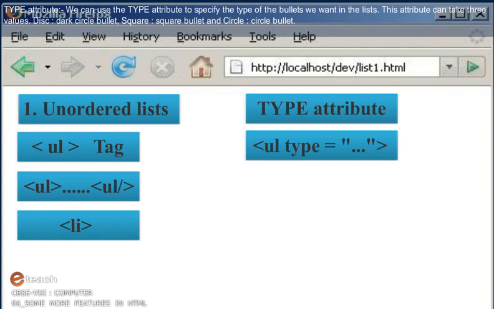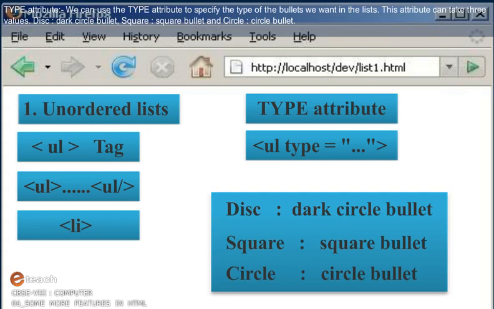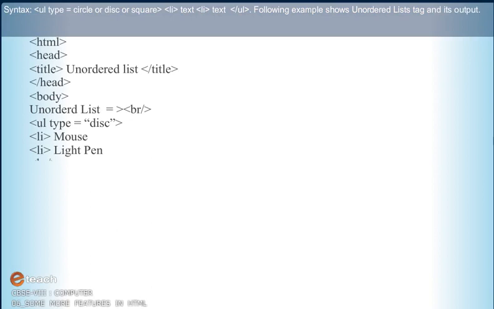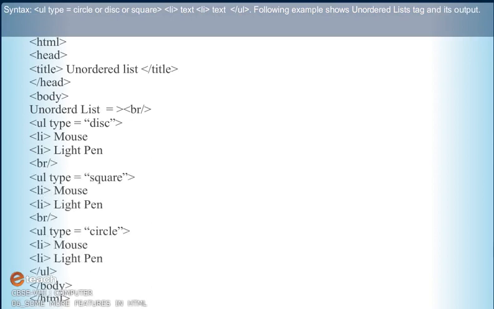Type attribute. We can use the type attribute to specify the type of the bullets we want in the lists. This attribute can take 3 values: disk, that is a dark circle bullet, square, that is a square bullet, and circle as a circle bullet. Syntax: UL type is equal to circle or disk or square, LI tag text, LI tag text, end UL tag. The following example shows the unordered list tag and its output.